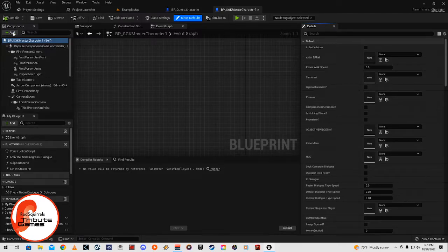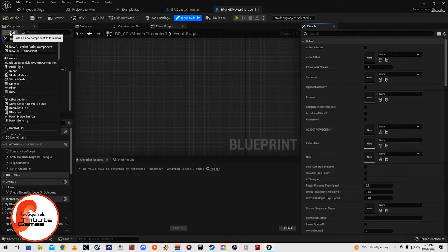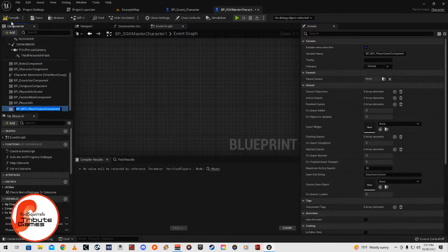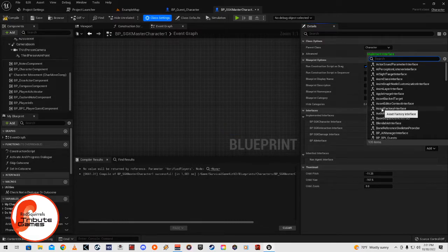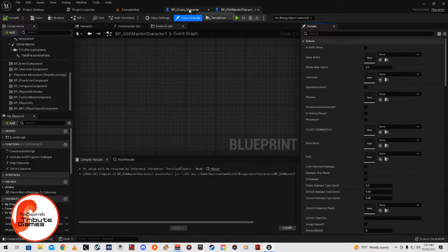Okay, so the first thing you want to do, it's not in here already, good, is add your quest component, the PC player quest component. Go ahead and do that. Go to class settings, add BPI quests. I'm actually going to take it out and add it again because I'm reinstalling it. All right, and that's your class settings.